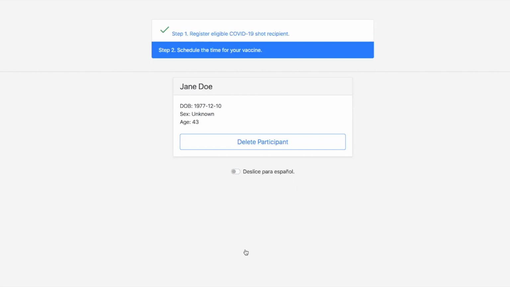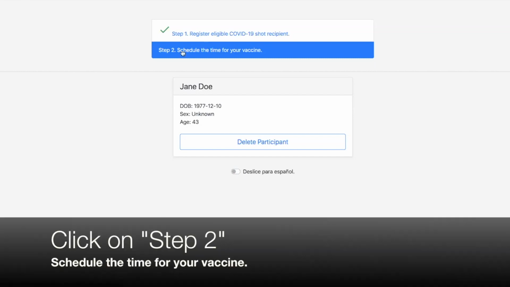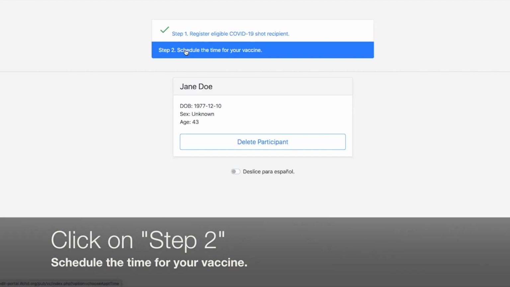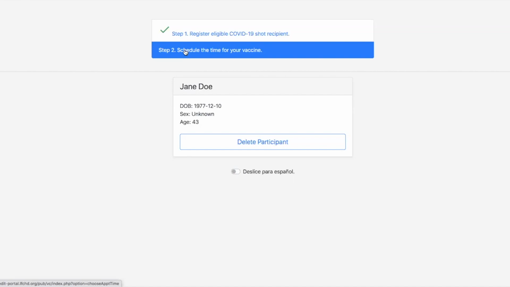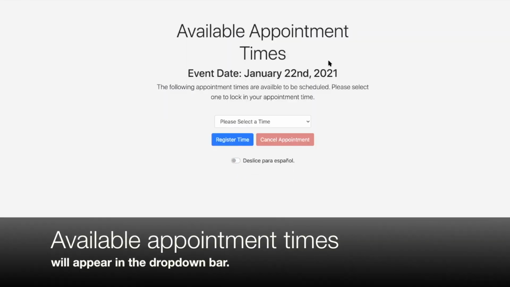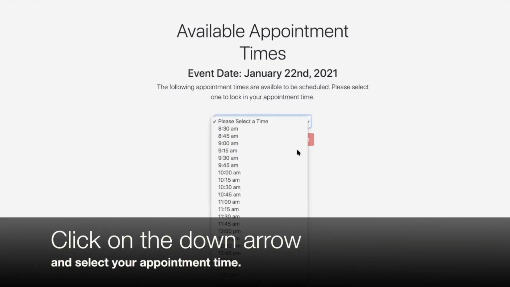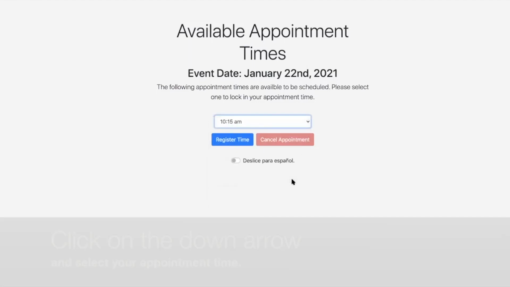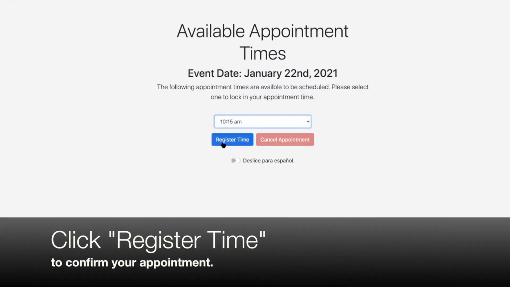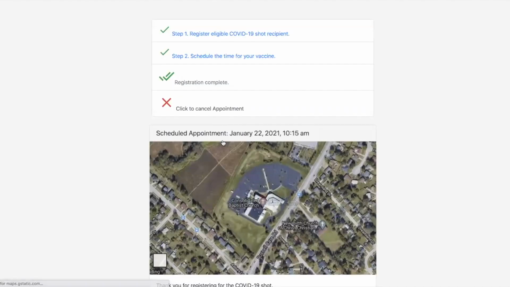This is the next page you will see. Click on Step 2, Schedule the time for your vaccine, which is highlighted in blue. This page will show you available appointment times. Please click on the arrow in the box and select the time that works best for you. Then click the Register Time button in blue, and you are finished.